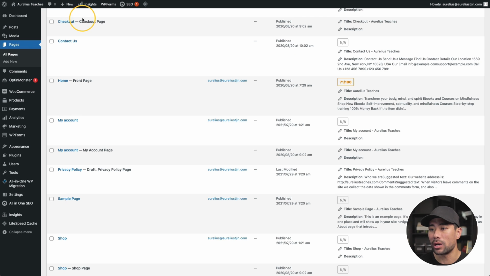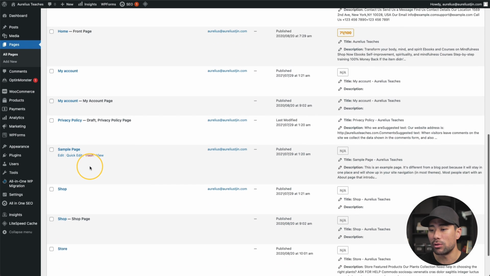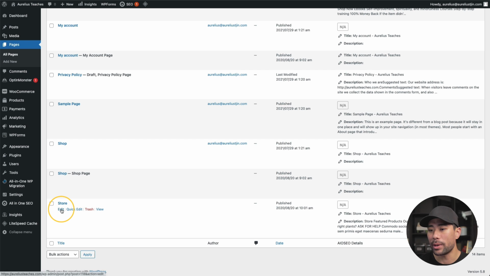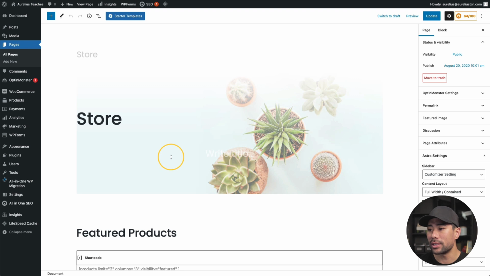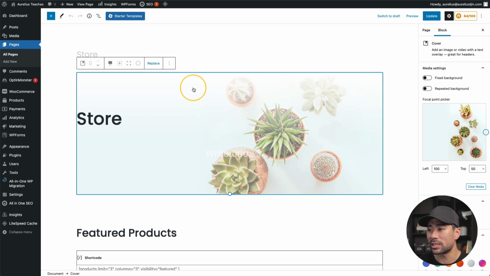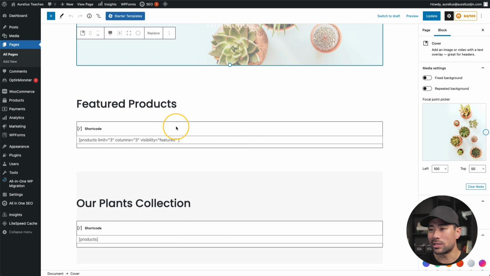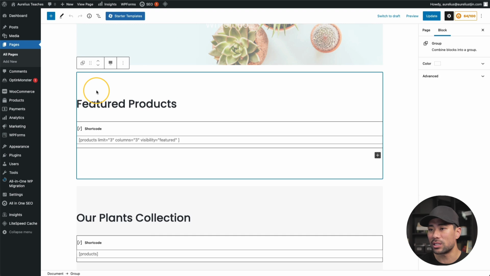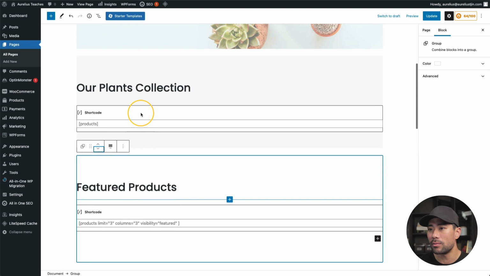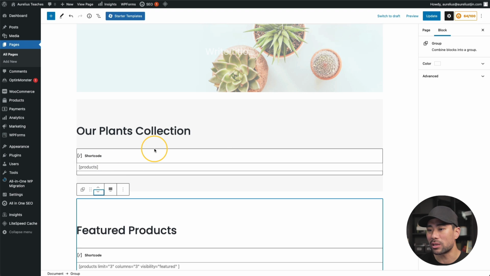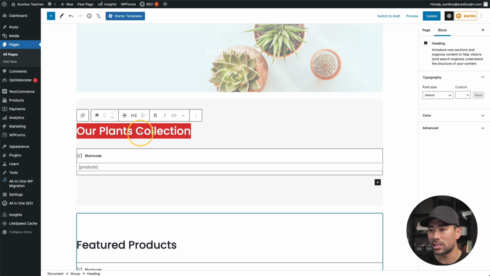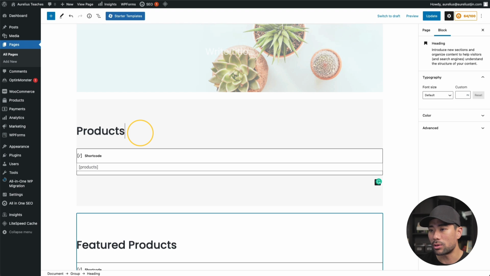And if we head to our pages, then if we look down below, you'll see the store page, click on edit. Here it is. And we can, again, replace the hero or cover image. And then looking down, we've got featured products as the first block that people see. We can also move it down below. So now the actual list of products shows. So it's going to display all your products. And here we can customize it to products or courses, whatever you want to call it.